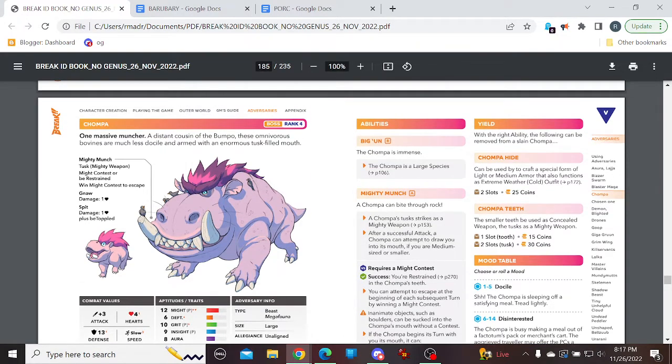Before I forget, up here underneath the name, there's always a little quote and a brief introduction to the monster itself. This is almost like the pitch for the creature or adversary. I usually try to fit in a joke or a catchy line in this one, Massive Muncher in this case. And then there's a more proper intro: a distant cousin of the bumpo, these omnivorous bovines are much less docile and armed with an enormous tusk-filled mouth, which is pretty clear by looking at it here.